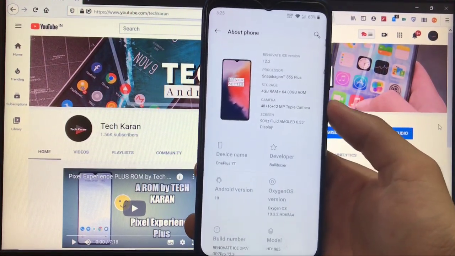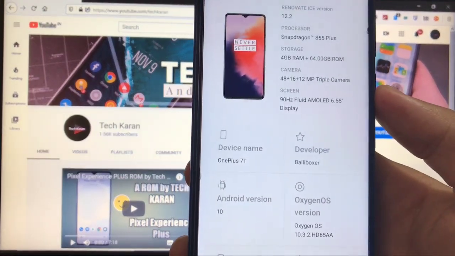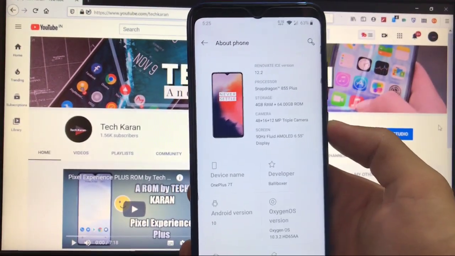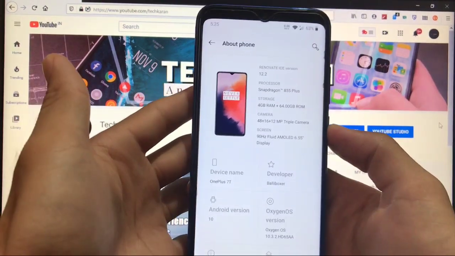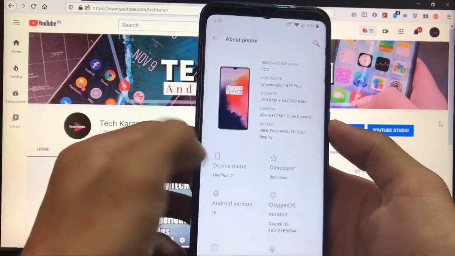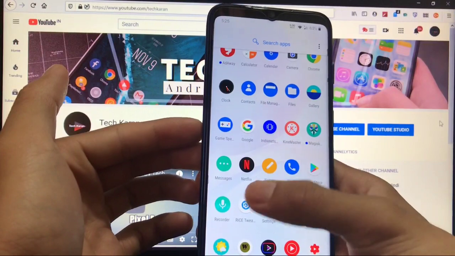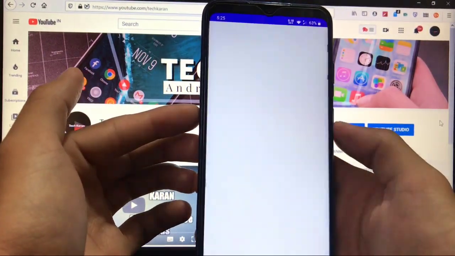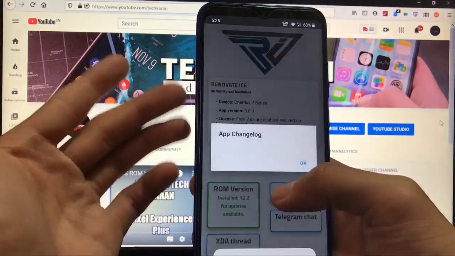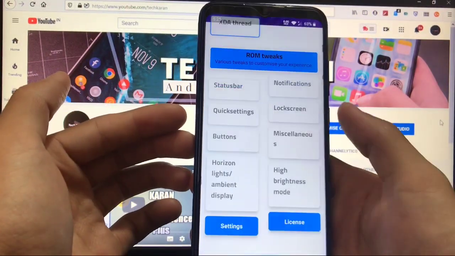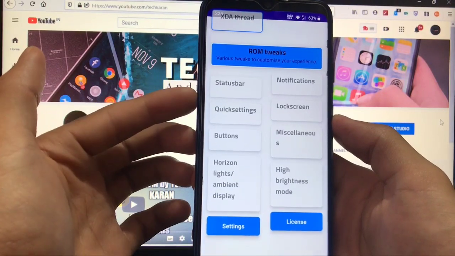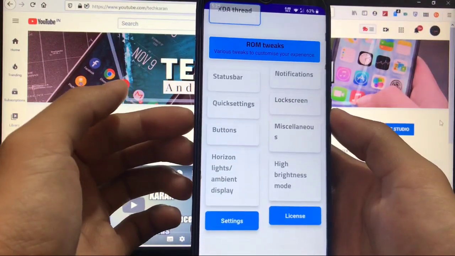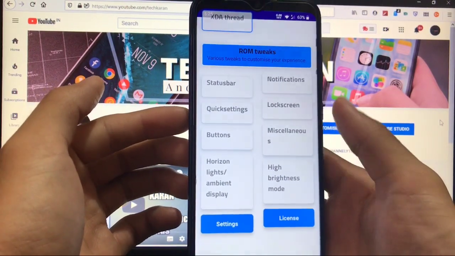Okay, so first of all, as you can see, this is OnePlus 7T build on my Redmi Note 8, which is based on Android 10, and the full review of this build is already available on my channel. You can head over to that review if you want a full review. It has some extra features which I have already shown you, like Rise tweaks, in which you just have to grant root permission and you will be able to customize your device like a pro. It has extra features to customize your status bar, notifications, quick settings, lock screen buttons, miscellaneous, horizon light, etc.